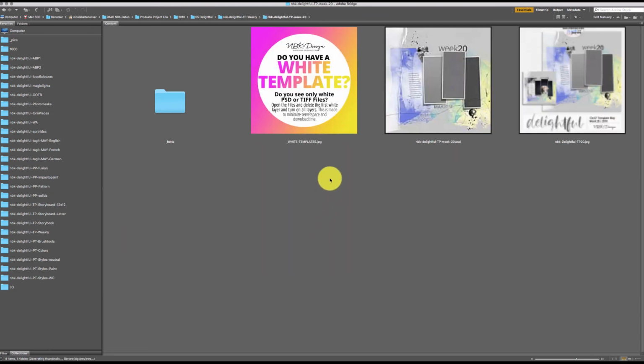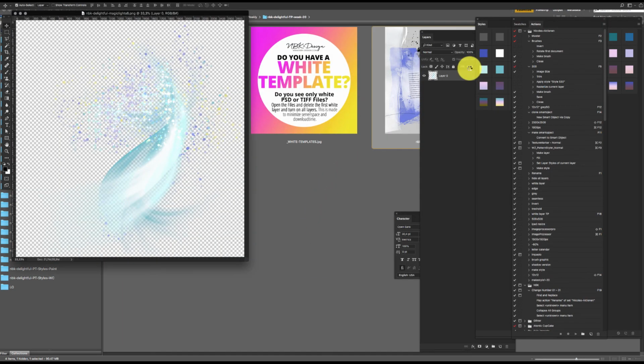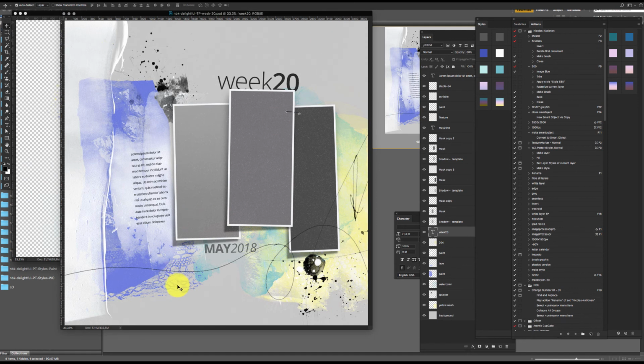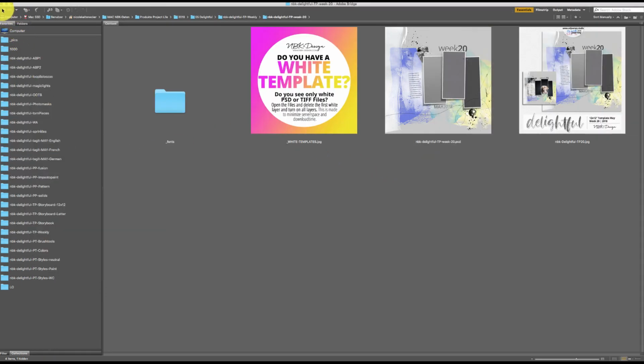Then we have week 20. It's more paint, a bit of lace, scribbles, different watercolor blendings here on top, and 3 vertical frames with a little bit of a staple here. That was week 20.